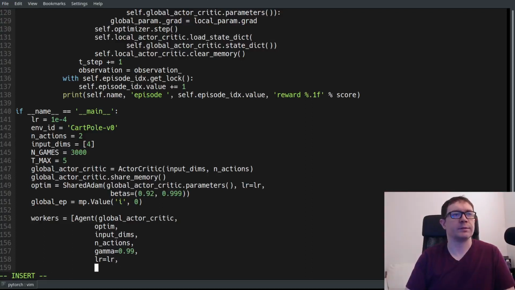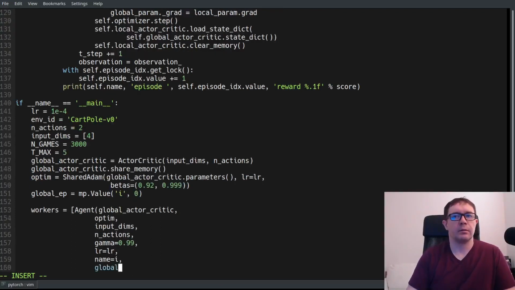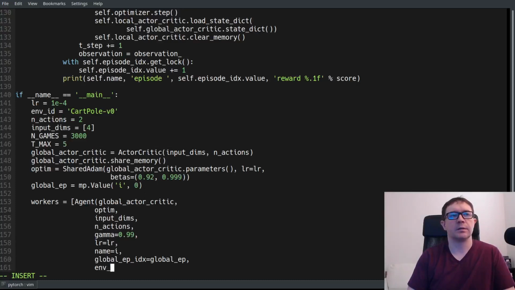It's helpful to use commas. Our name is just going to be the I in our list comprehension. Our global episode IDX is going to be that global EP variable we just defined, and we're going to pass in our environment ID for I in range multiprocessing.cpu_count.